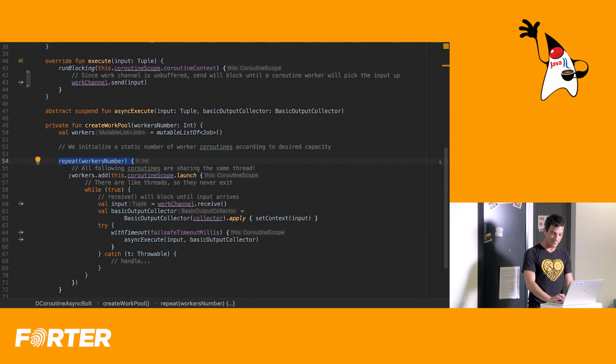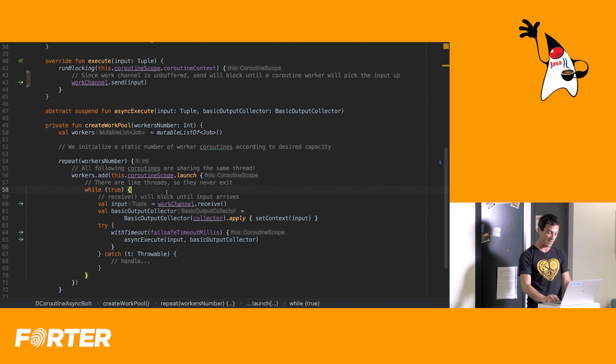And for 50 times, I'm creating a new coroutine. Like I did before for each input, this time I'm only doing 50 of those. I'm creating this arbitrary number of coroutines. And as you can see, they all have infinite loops inside them, as if they were threads. Very familiar if you've ever worked with threads. You're like, an infinite loop, sure.